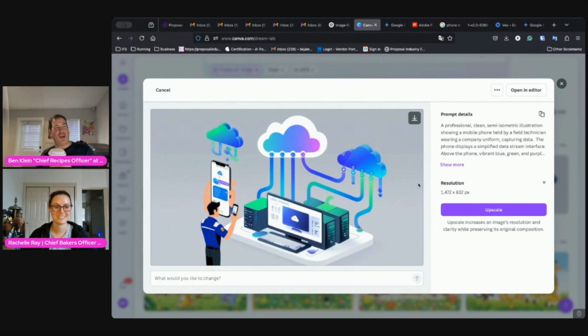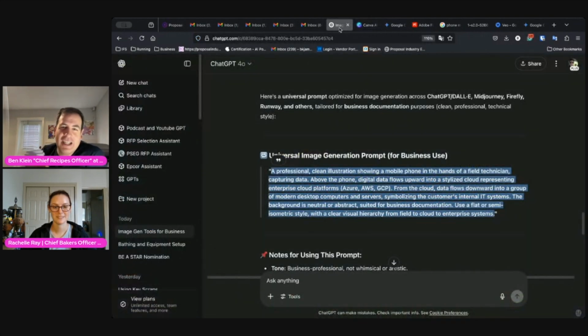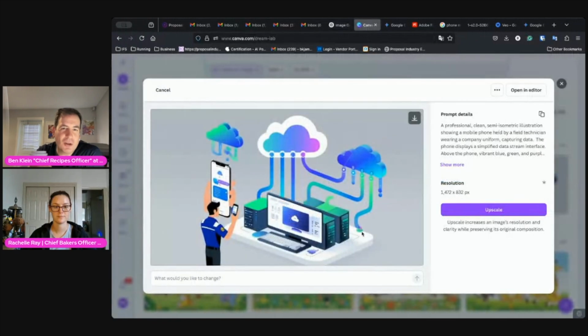Even though I told it AWS, the actual prompt was: a professional clean illustration showing a mobile phone in the hands of a field technician capturing data. Above the phone, digital data flows upwards into a stylized cloud representing enterprise cloud platforms, Azure, AWS, GCP. From the cloud, data flows downward into a group of modern desktop computers and servers, symbolizing the customer's internal IT systems. The background is neutral or abstract, suited for business documentation. Use a flat or semi-isometric style with clear visual hierarchy from field to cloud to enterprise system.